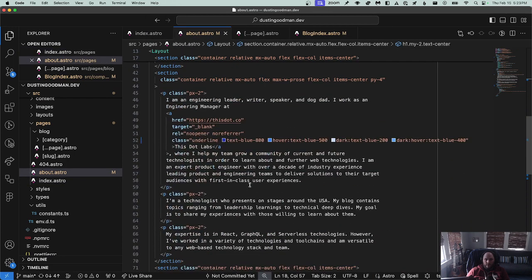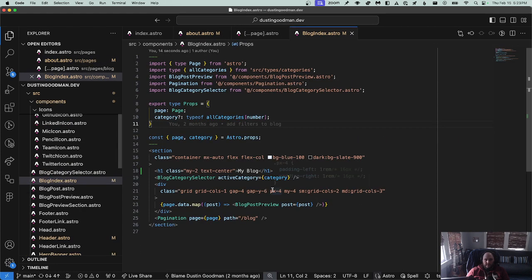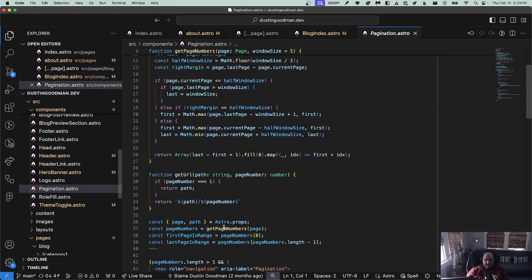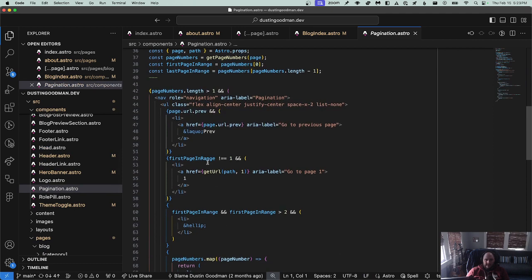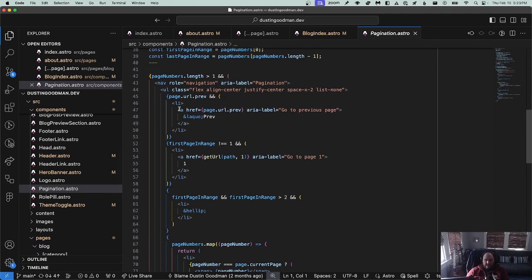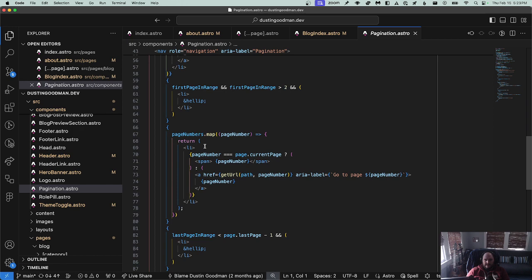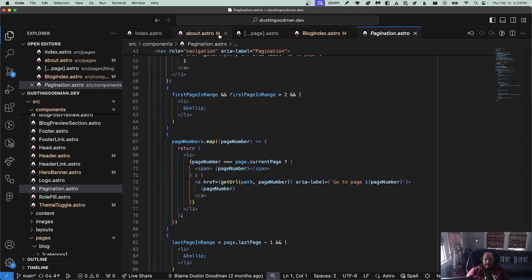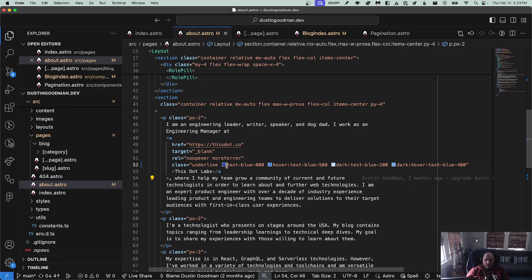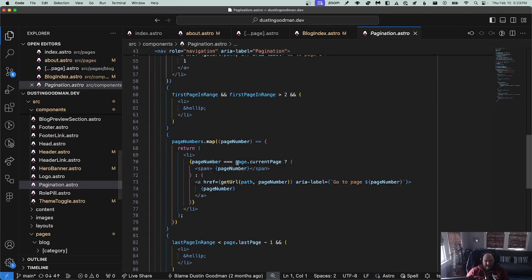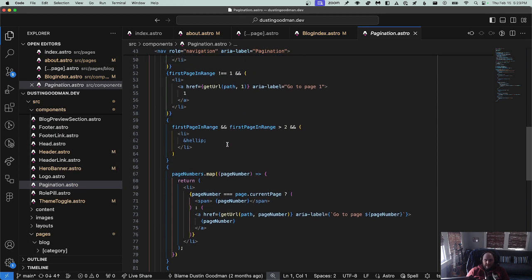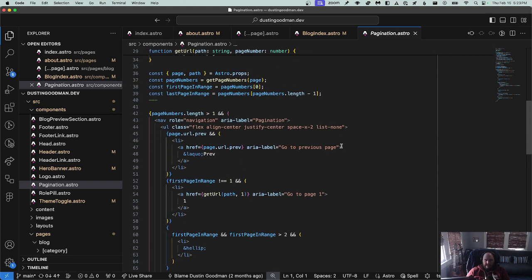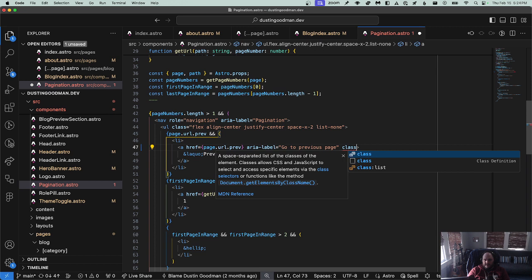So we're going to go grab these, go to our blog index, find our pagination, find all the anchor tags here because I did a thing. And we're going to grab the full gambit of these. And anywhere I have an anchor tag, I now need to do some class names.